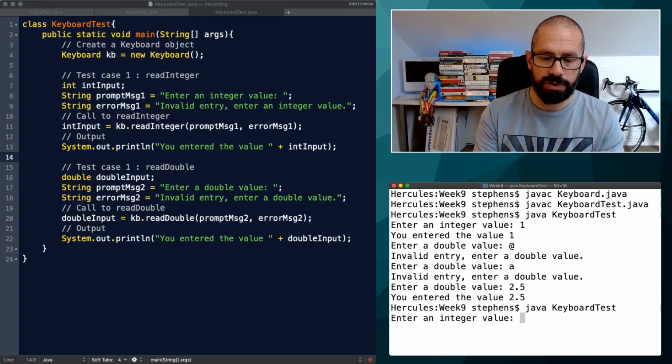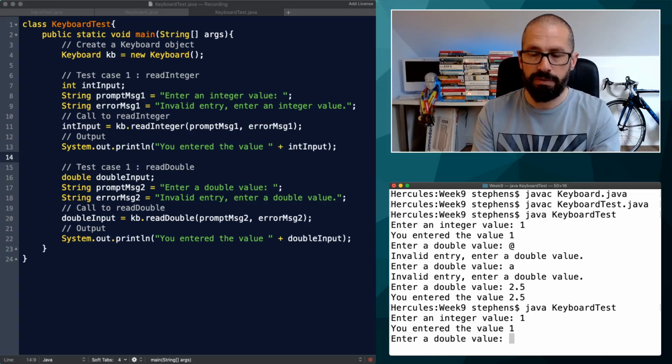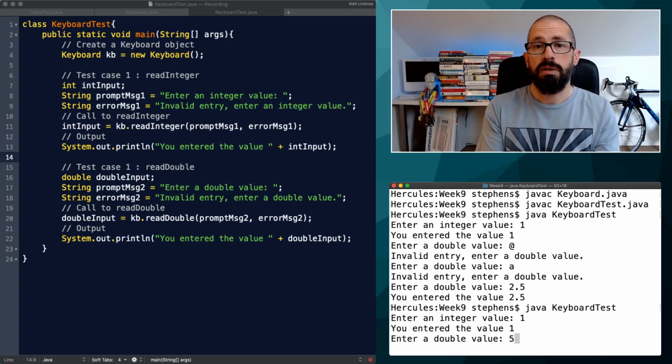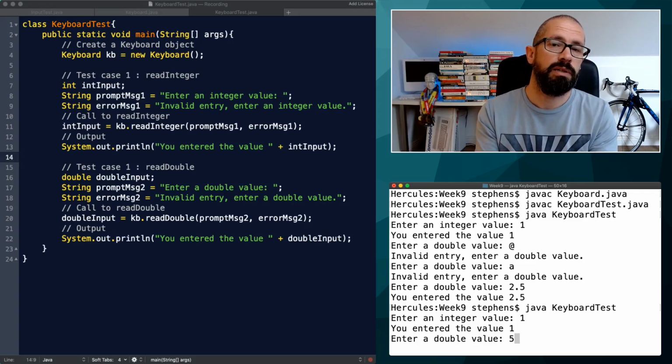Okay, so this is the first test case. Let's get by that. I'll enter in the value 1. Enter in a double value. What about if I entered in the value 5? Okay, so remember, we're taking string input and we're going to try and convert that input to a double value.